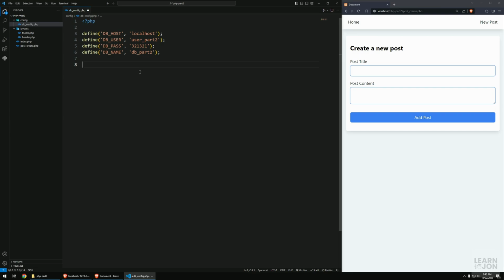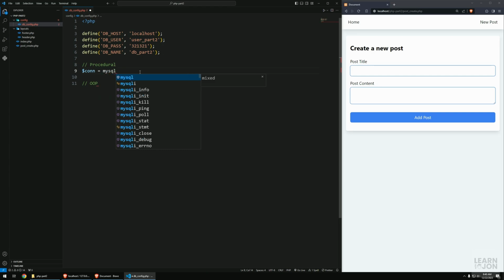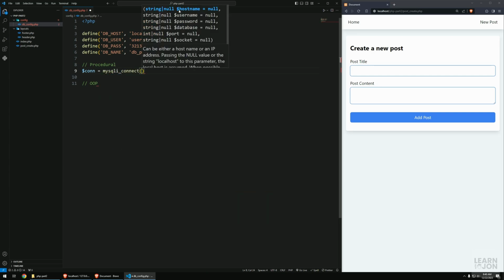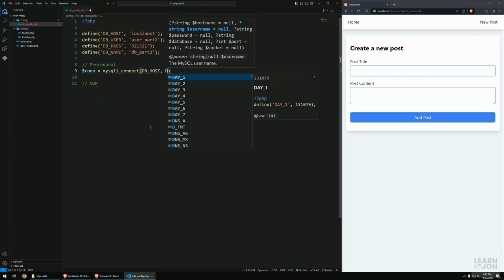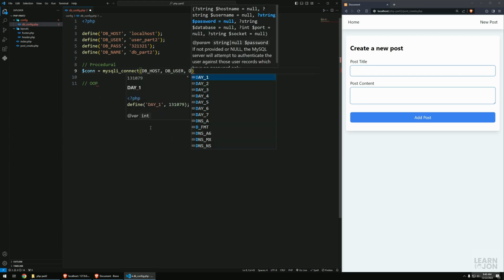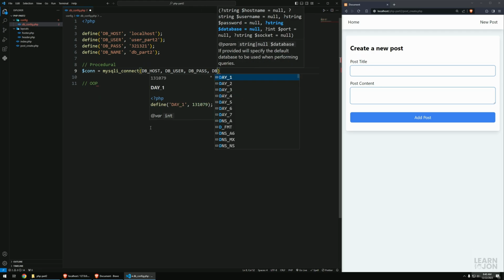So like I said, there are two ways. So I'm going to make comments here. One is the procedural way and one is the object-oriented way. So we can create a connection variable up here and set it to mysqli_connect. This takes the host name, username, password, and the database name. So we're just going to pass these variables or constants that we have up here. Now, normally, these would go to our environment file, but we don't have any environment, so I'm just going to add it here. So the first one is DB host, and then DB user, and then DB pass for password, and then DB name.